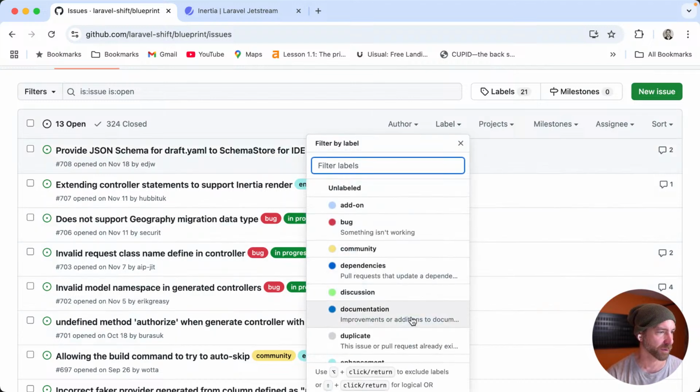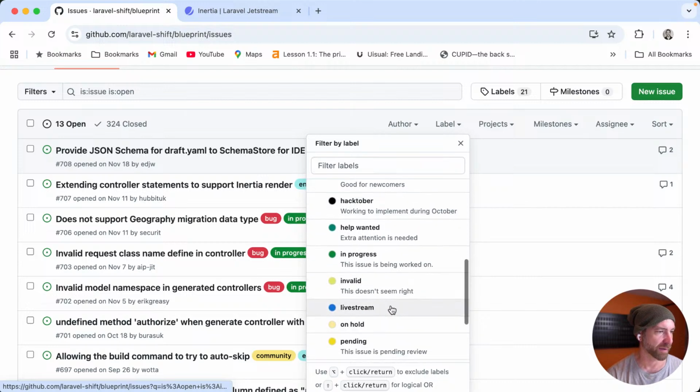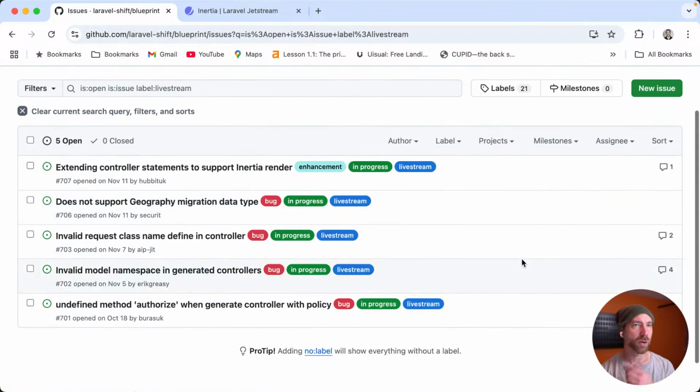I think I can filter based on live stream. So let's go through these. I'll more or less work top to bottom.